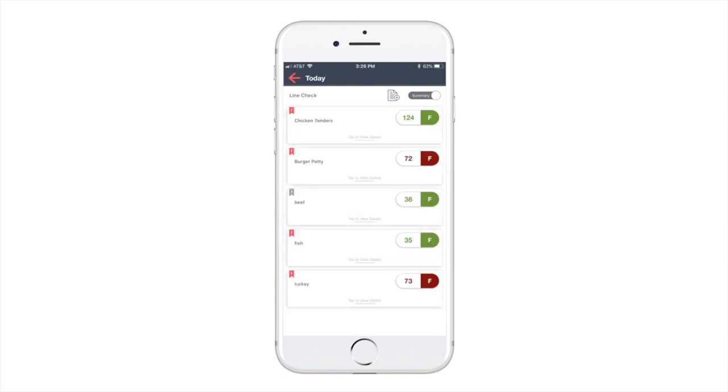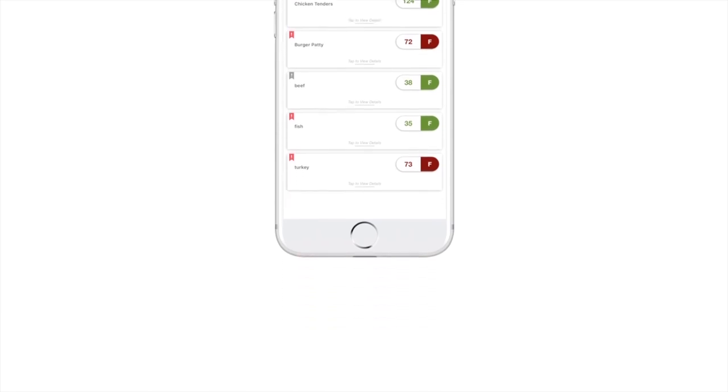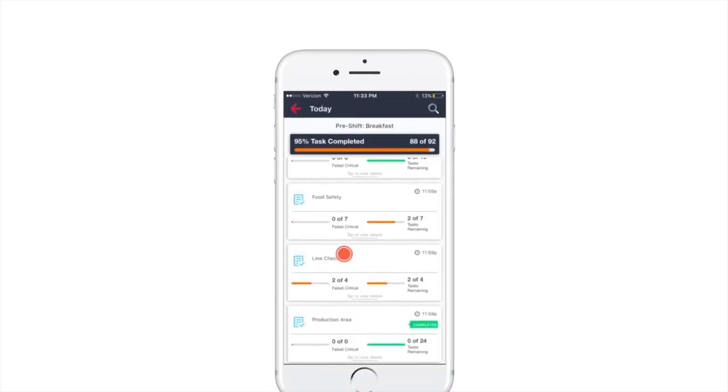Once the checklist is complete, the employee can go back to the summary view and see all of the temperatures captured and which items failed. Zip HACCP also features an audit trail to give you full visibility of each store.